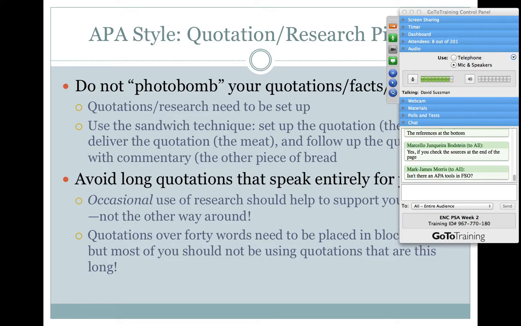Mark says, is there an APA tools and FSO? I'm not sure what you mean by APA tools. You have a couple of APA assets, that's true. There's a link to apaproject.info, which I'll show in just a second. That's a website that was created by a fellow English instructor in the Full Sail English department, which you can use. I've also uploaded a PowerPoint presentation called APA Basics. I'm also going to show that in just a second. So you do have these tools that provide even more information.